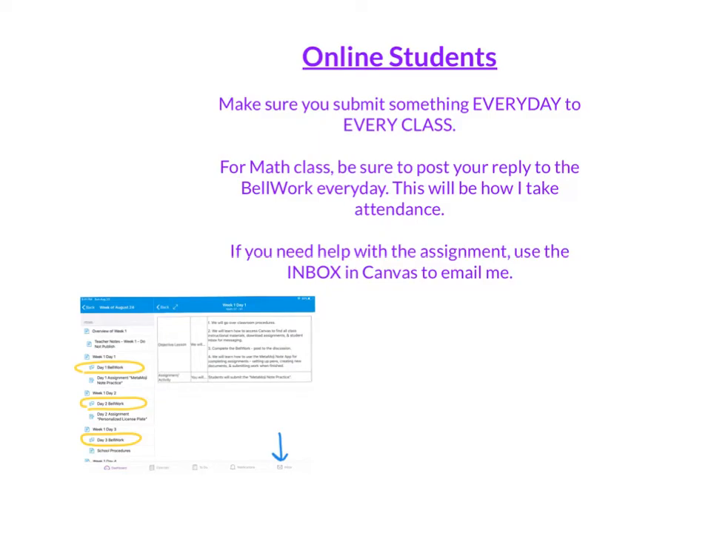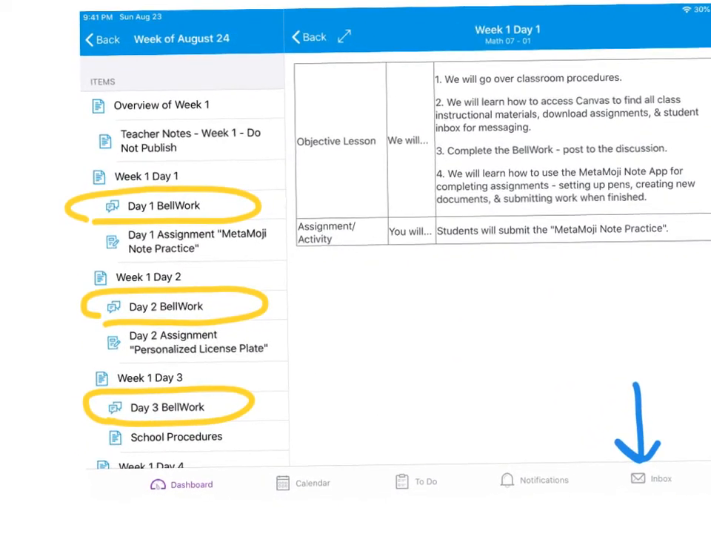If I bring this up, every day you can see day 1, there's a bell work. Day 2, there's a bell work. Day 3, there's a bell work. There'll be one for day 4 and 5. You need to make sure you submit your answers to the bell work every day to get attendance.